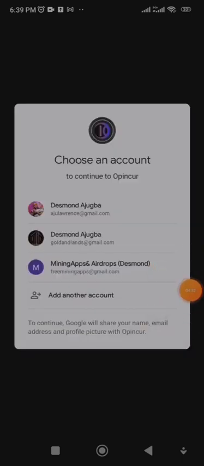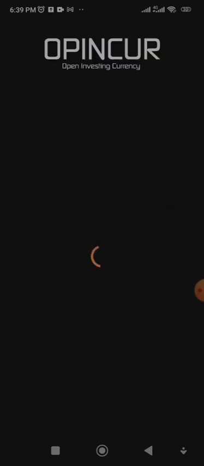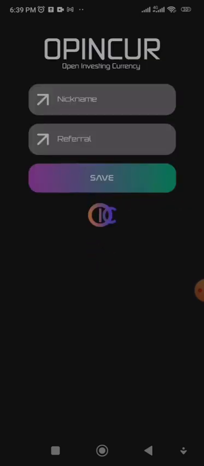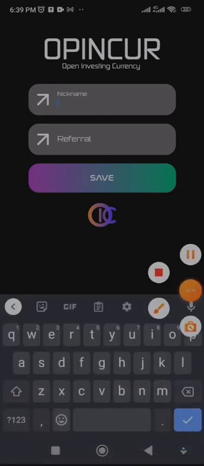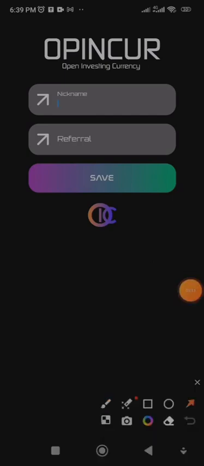So the next thing I'll do, I'll select the account which I want to use. I'll click on it. Then I'll select my nickname. I'll put the nickname which I want to use here. Then my referral, I'll put it here. Then I'll click on save.